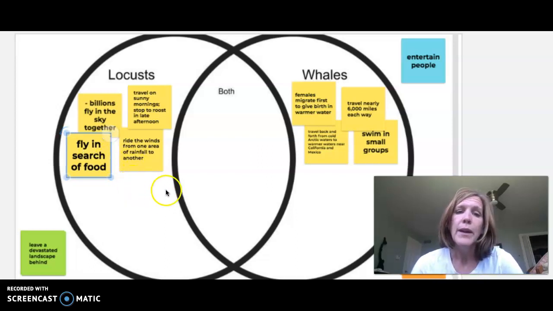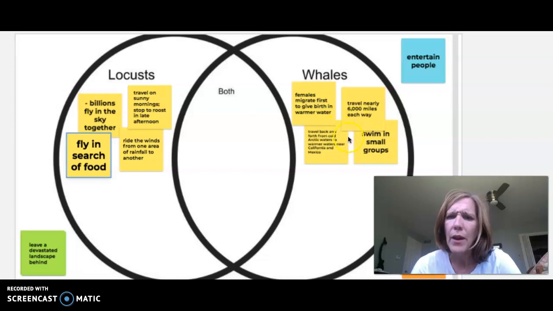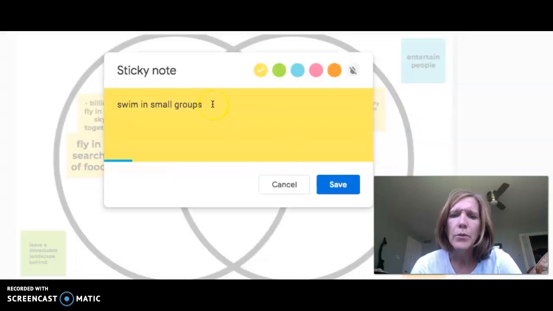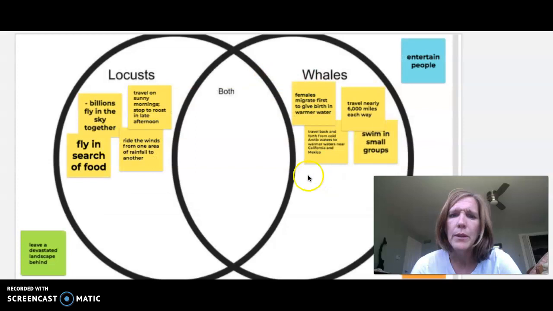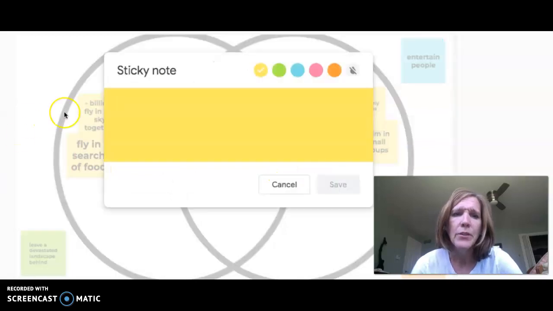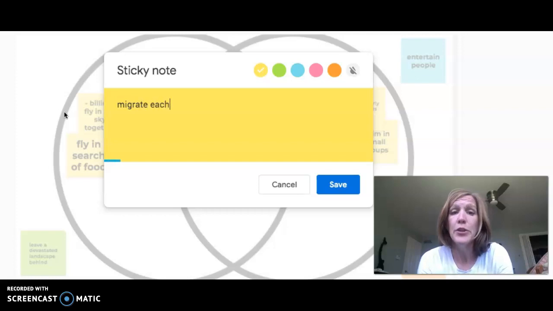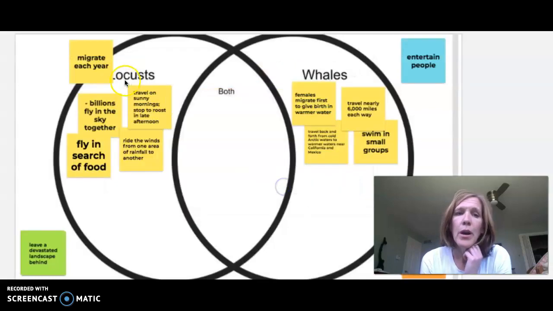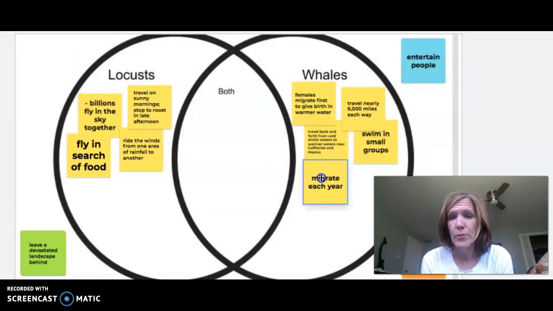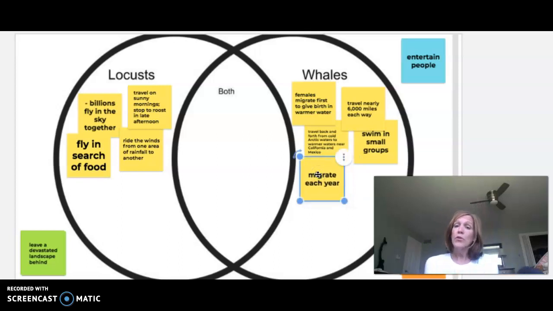Those are important facts about locusts. Whereas the whales travel each year. I should have that one. I don't have that one, but whales have a yearly migration. Maybe we should add that. Actually, we'll just make another one that says, here, yearly. Migrate each year, or yearly. That's an important fact that's true of whales. It is not true of locusts, right? Locusts only travel when they don't have food. Migrate when they don't have food.